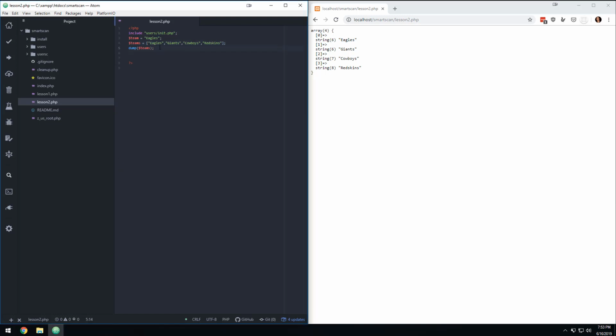So let's say I want to get the 0 one, which is the Eagles, I could do echo teams, and then in those same brackets, I put 0. And now when I refresh the page, I'm getting Eagles, and I could come in here and put 2 and save it, and I'm getting Cowboys.